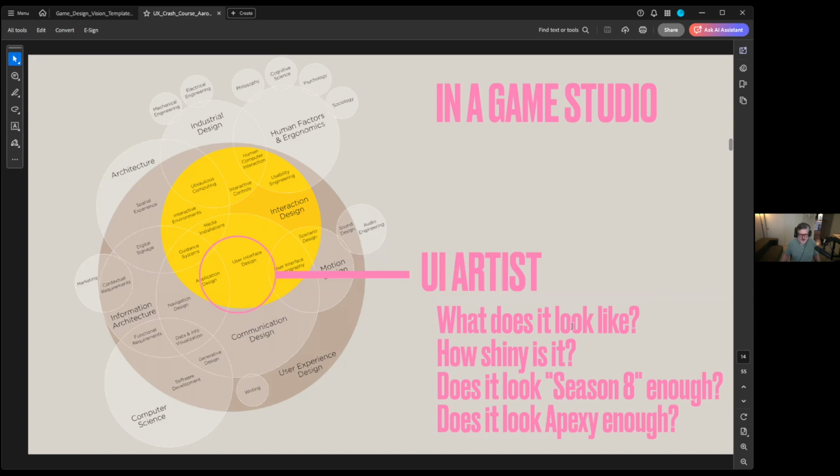Different from a UI artist, which is what does it look like? How shiny is the button? Does it look clickable enough? Does it look lickable? Does it look season 8 enough? If season 8 is a cyberpunk theme, right? These are all UI things. And then in this case, does it look apexy enough, right? Does it feel on brand?